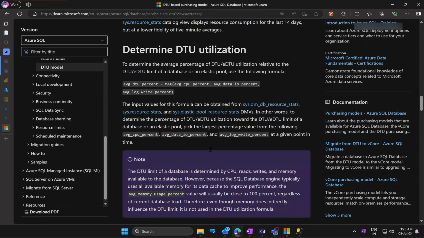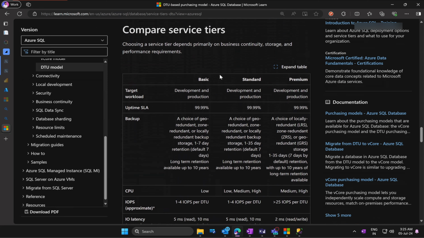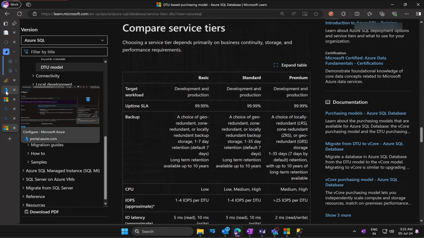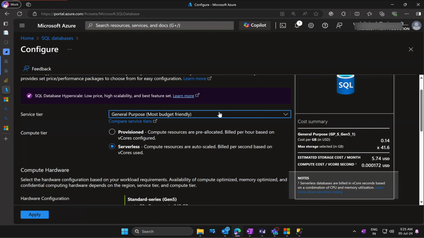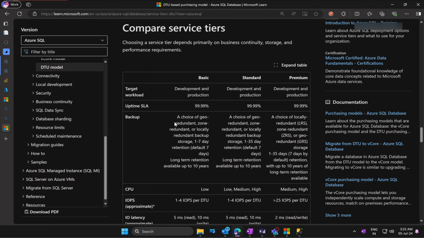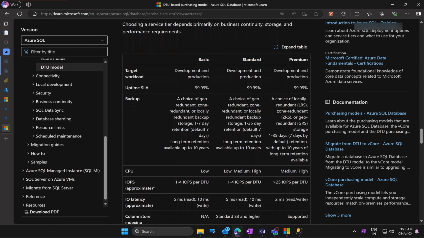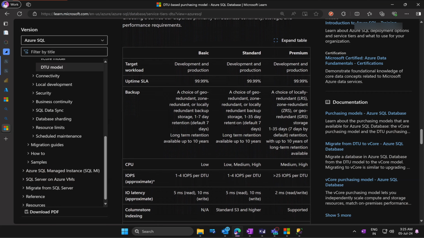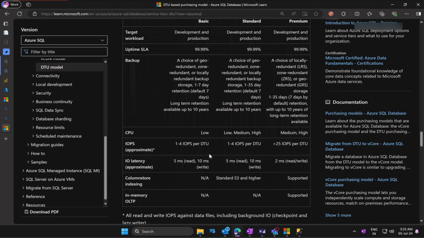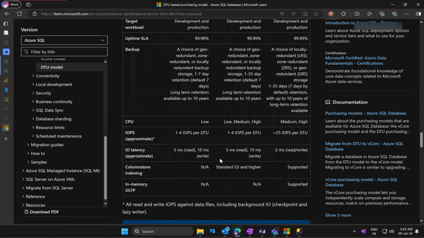And if you want to know more about this, you can scroll down and see compare service tiers. Once you compare, we have basic, standard and premium. If I go to my Azure portal, I was showing here, see here in DTU based we have basic, standard and premium, as you can see. In the same way, if you want to learn more, this will give you each one's availability, the features, SLA, backup, what backup zones it supports, and then CPU, IOPS and IO latency. So depending on the use case, you can select this.